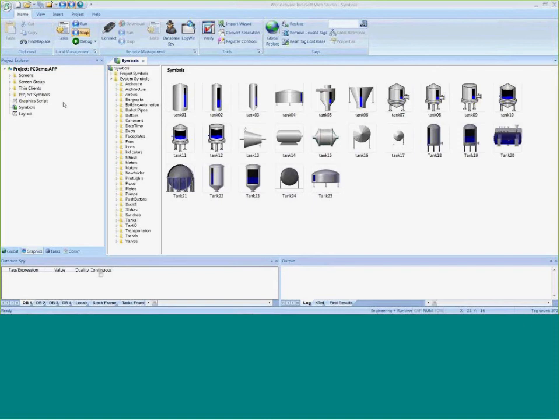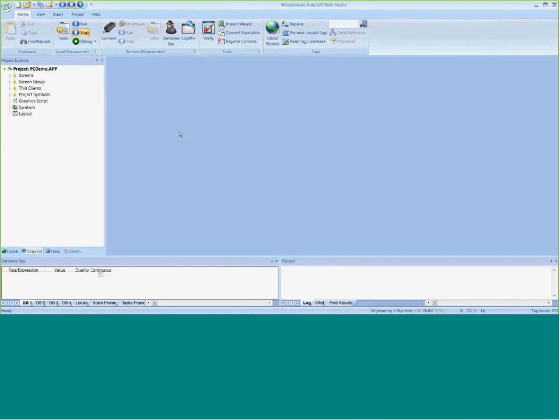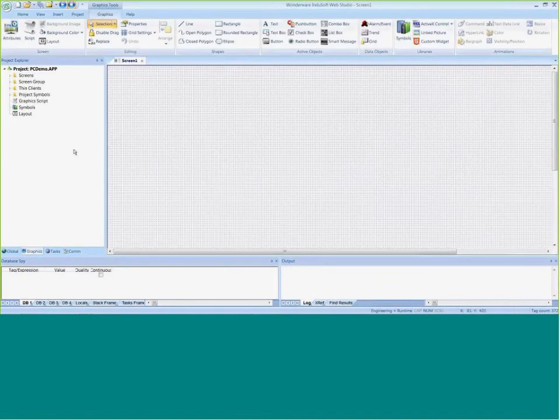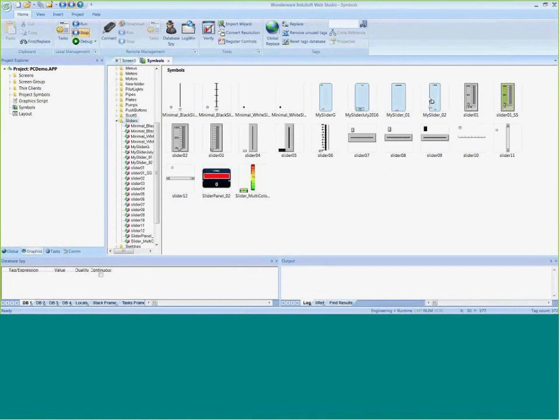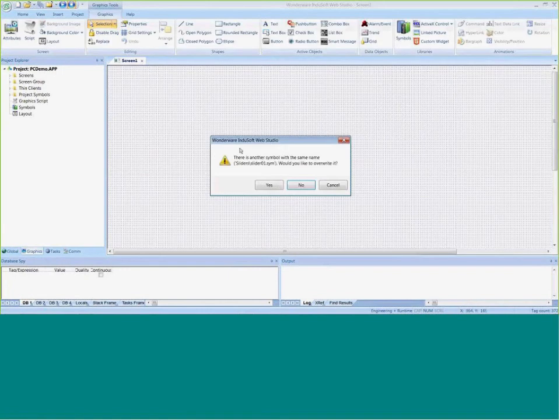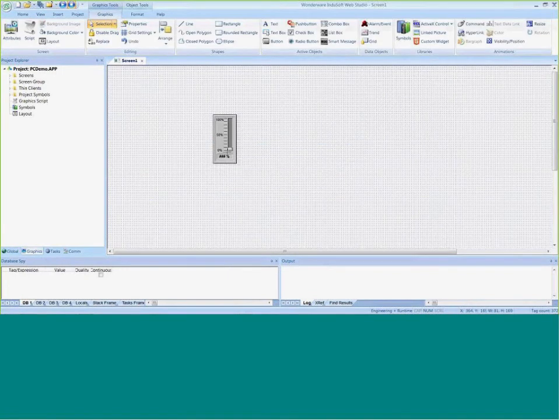If I take a look at, let me stick a screen here in this PC demo, just a brand new blank screen. And I'm going to take from the symbol library one of the sliders, because this illustrates some of the good points here.